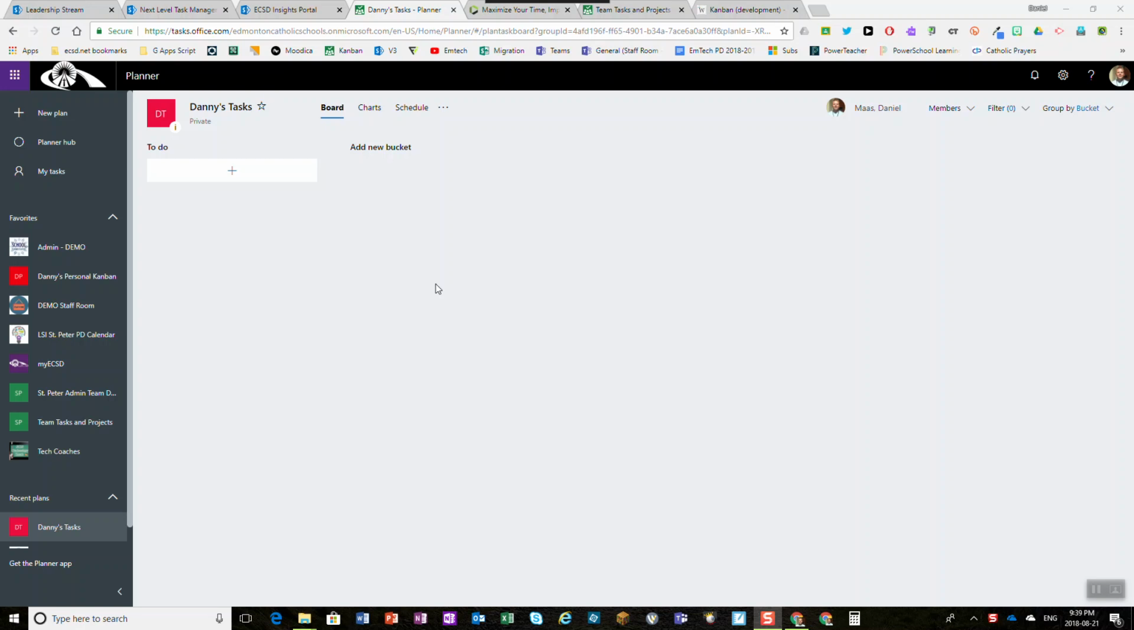Microsoft Planner is a very easy to use tool that allows you to organize lists of to-dos such that you can stay organized and get stuff done either by yourself or with a team. So when you create a new plan, it allows you to create to-do items by clicking the little plus here.